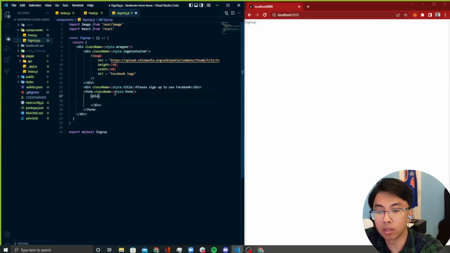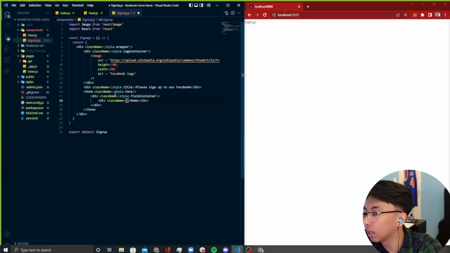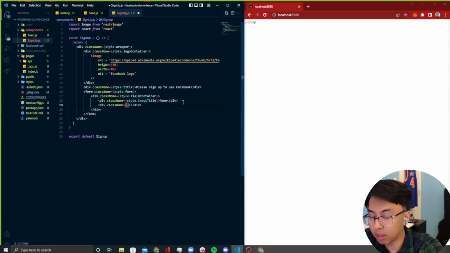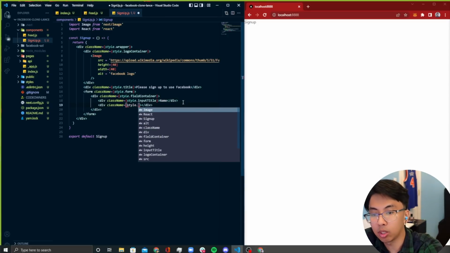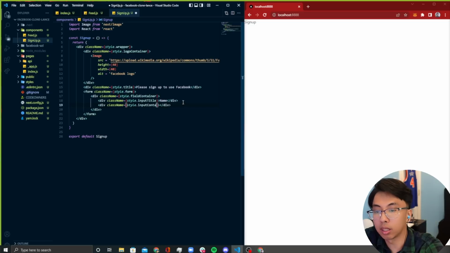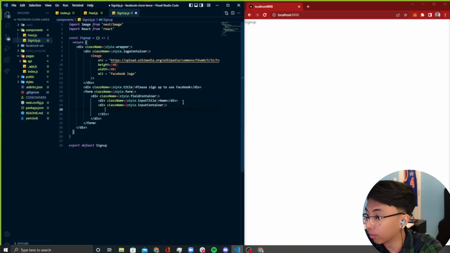Okay. Next, I'm going to start working on the fields. So I'm going to give this div a className style.fieldContainer, which will then have another div, which is just going to have name as the text. But for the name, I'll have className style.input. Okay, then another div. This one's going to be called style.inputContainer because just like how the name sounds, this is going to contain the actual input field.